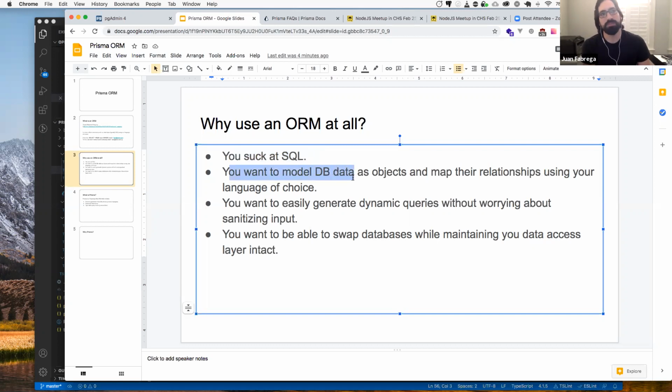So a real reason, I think, is that you want to model your database as objects or something that's native to the application language that you're using, and also map their relationships. To me, that's a valuable thing to have: a mapping of all data relationships in the application code that you can actually look through and interact with using the language of your application. So that to me is a pretty good reason to use it.